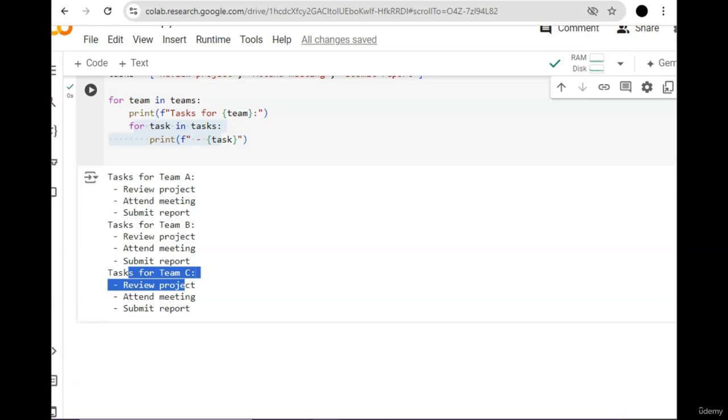In the next lesson, we'll explore more advanced looping techniques and see how they can be applied in real-world scenarios. For now, try for loops with as many examples as you can.